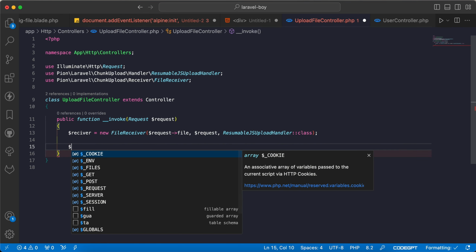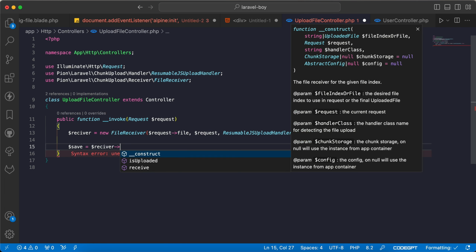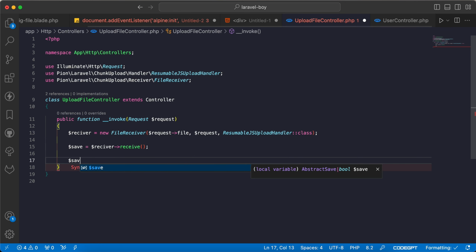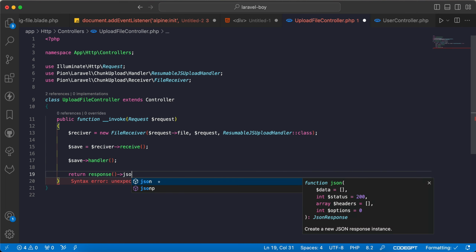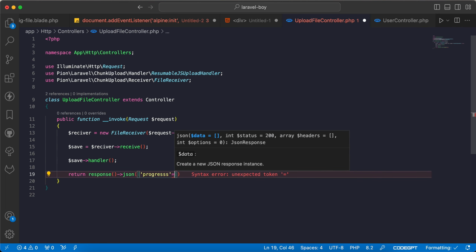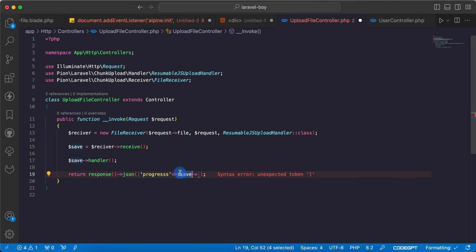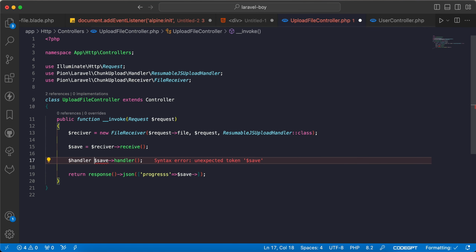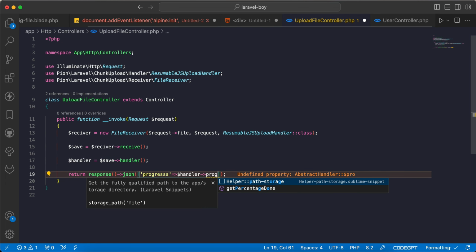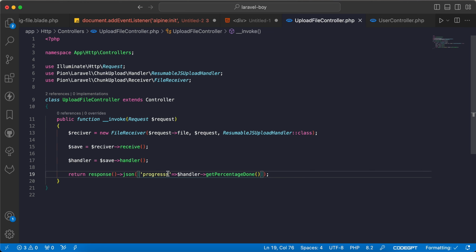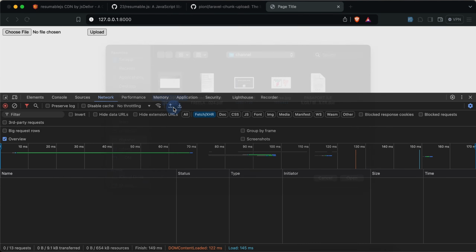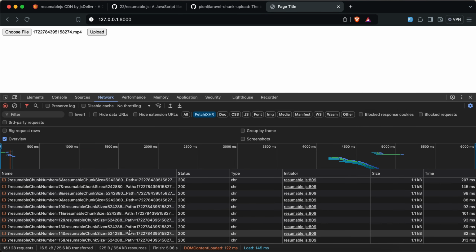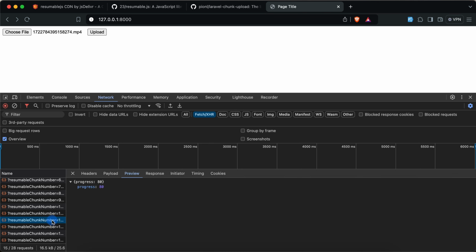So I will say receiver save, to receive the chunks, and then handle it with the save handler, and return a nice JSON response for progress. We can have a method called handler, let's handle it, handler progress percentage done for our progress, right? Let's remove the S from here. If I refresh again and select a file, click upload, as you can see, it's done, right? If I see my response, it works perfectly, until 100%.